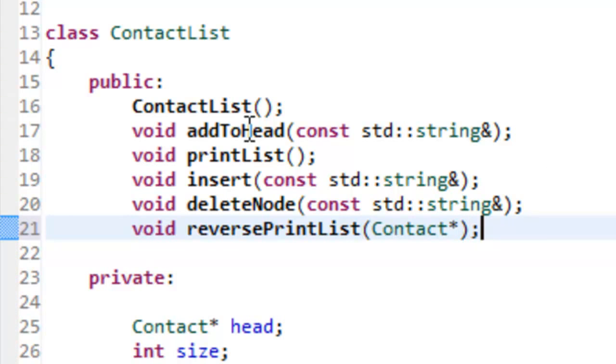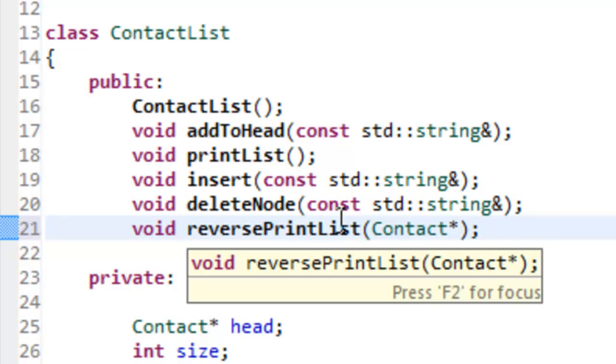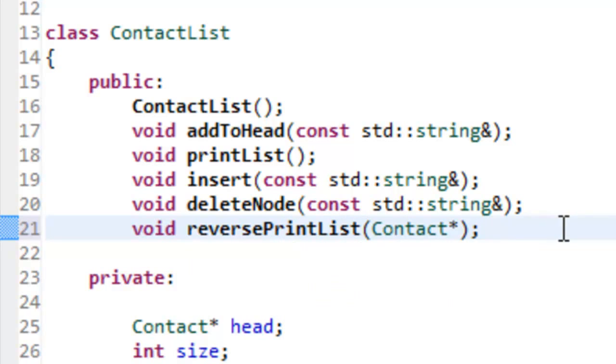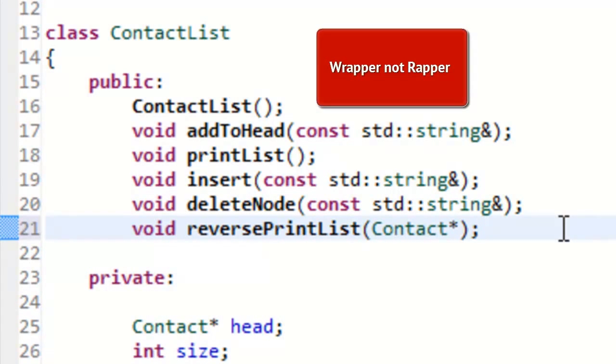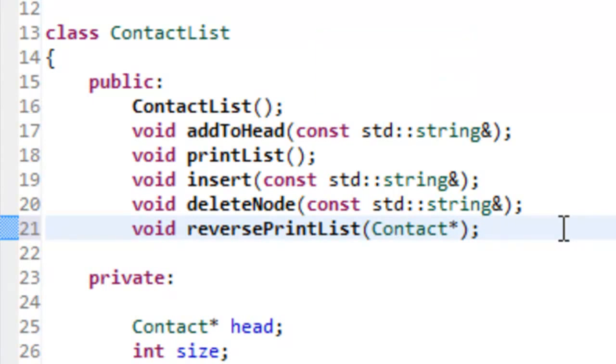The reason why is because now we're requiring our client, whoever's using our contact list class and wants to use this reverse print list function, to know about our head pointer. And really the client of our class shouldn't know anything about the head pointer. So we don't want to have that requirement on the client. So we're going to introduce a new concept here where we write a wrapper function, and the wrapper function is what's going to be publicly available to the clients of this class, where they don't have to know about the head pointer.